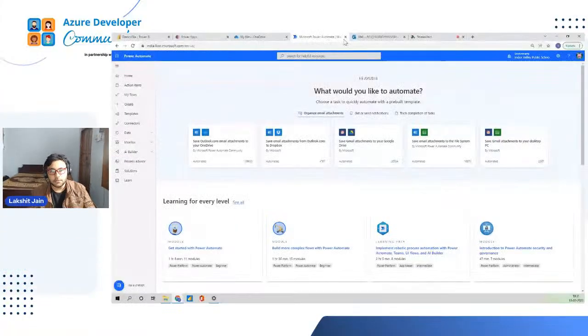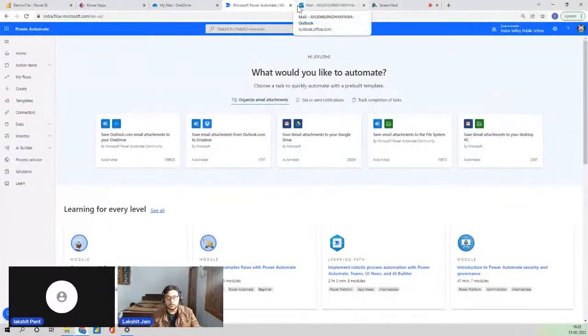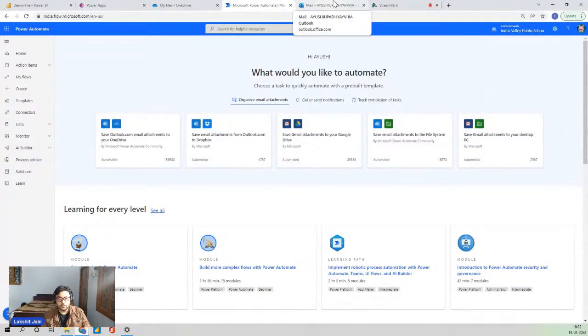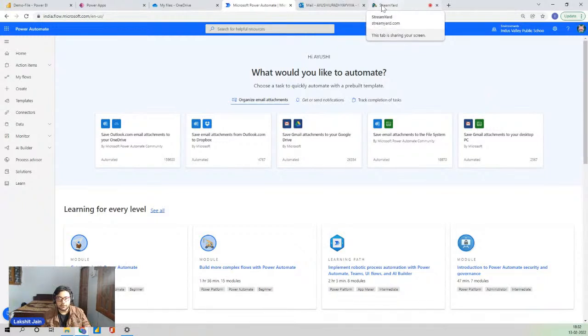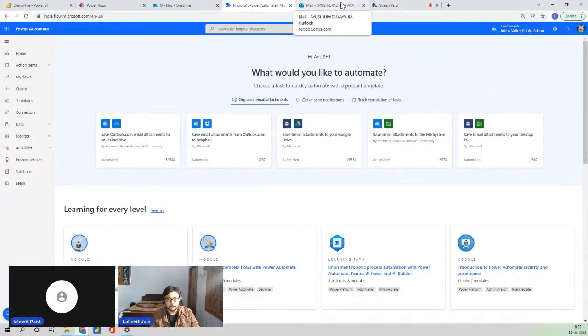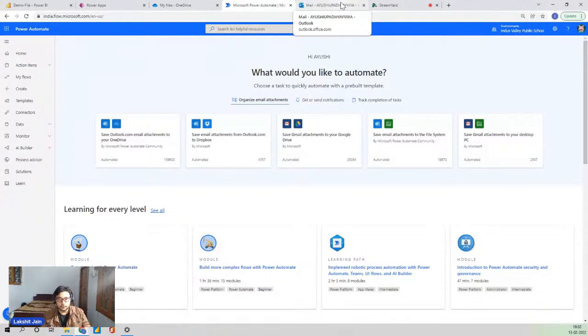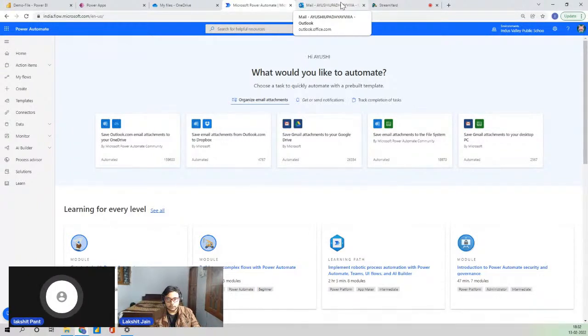So let me quickly share my screen now. Neha, can you please let me know if my screen is up? Yes, sir, it's visible. Can anyone let me know if my screen is up? Yes, sir, it's visible.